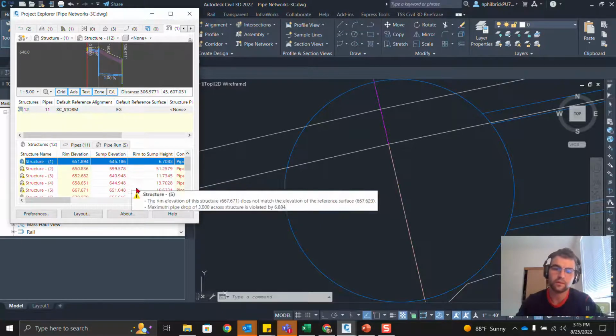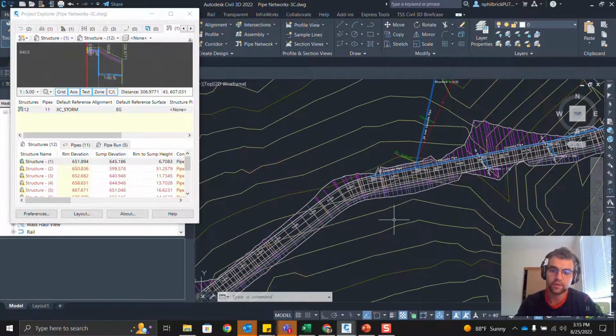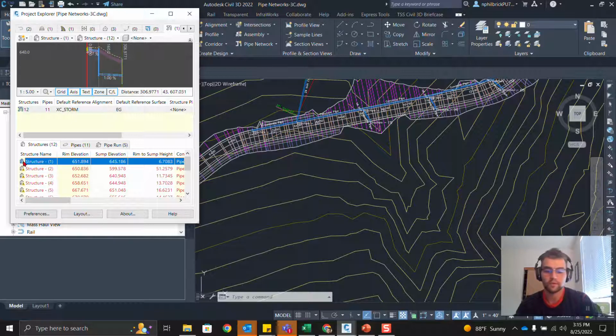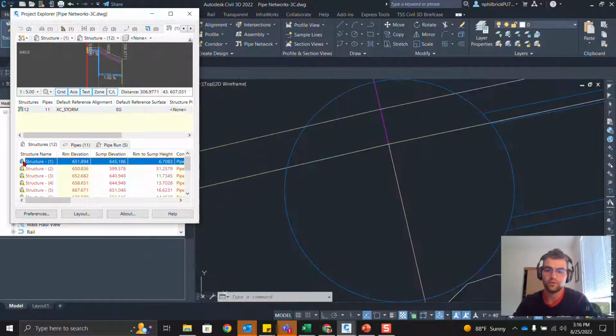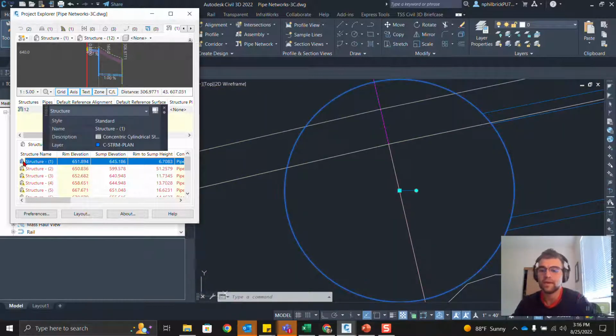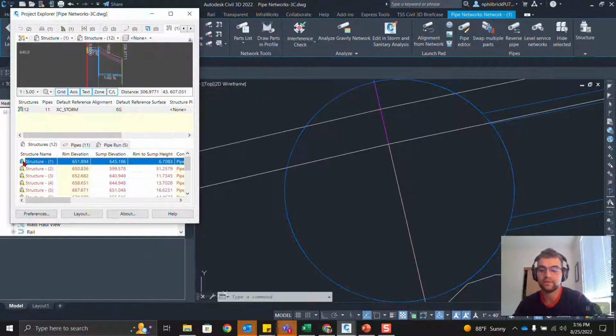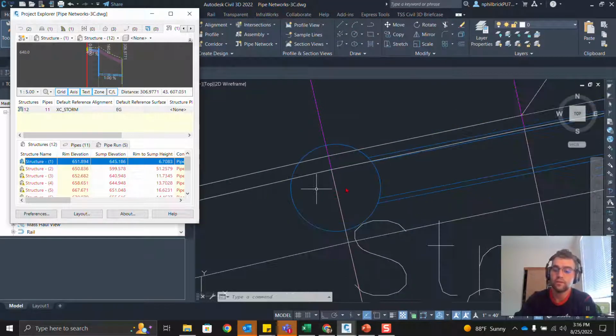So say we wanted to zoom out, we go somewhere else in model space, and then we grab structure one and we hit pan to it, we do zoom to it, we hit S to select it, and then C to clear that selection. So some great commands for shortcuts in Civil 3D.